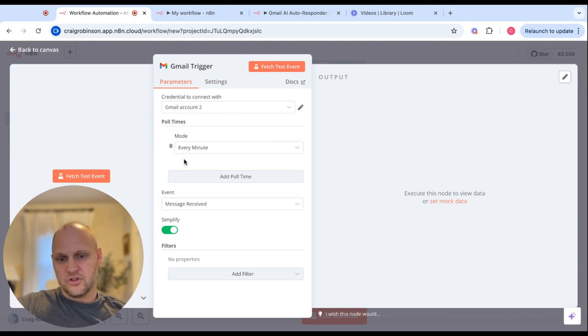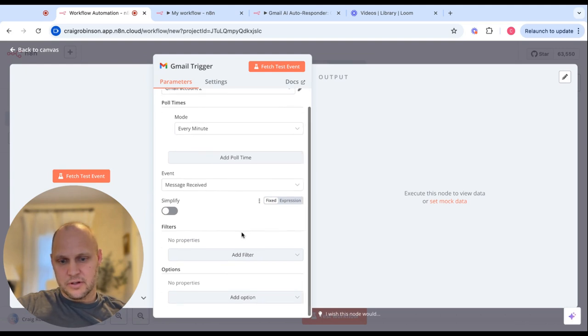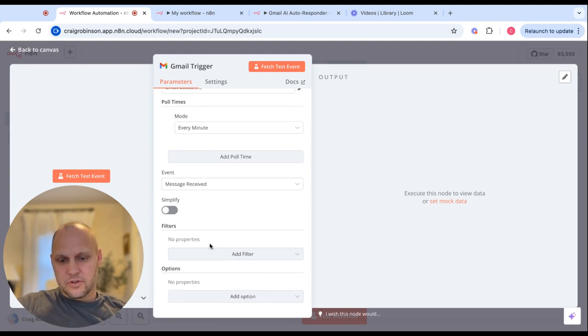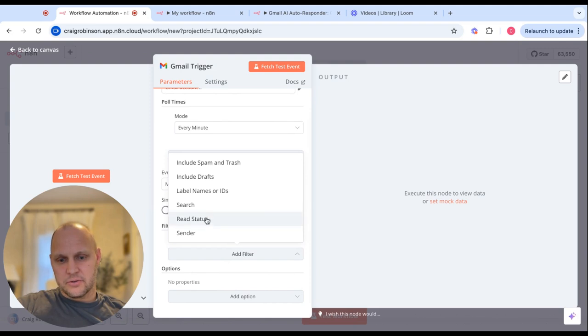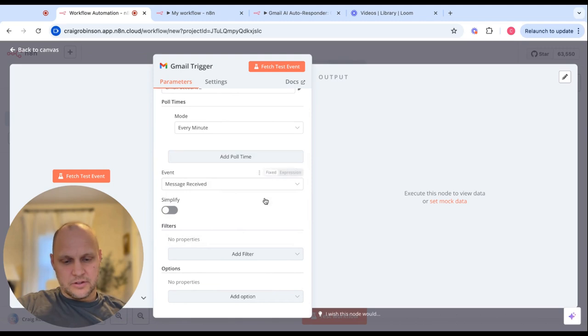Then we can tell it to check. The default is to check for a new email every minute. The event is message received. And then we're going to turn off simplify because we want all the data that comes in. Filters, we could set filters. We could filter out certain emails, but I'm going to leave those as is because essentially I'm going to be filtering using AI.